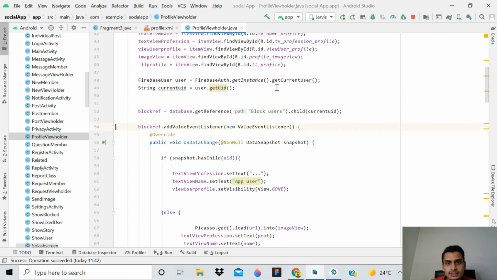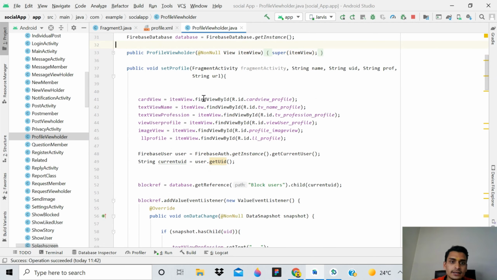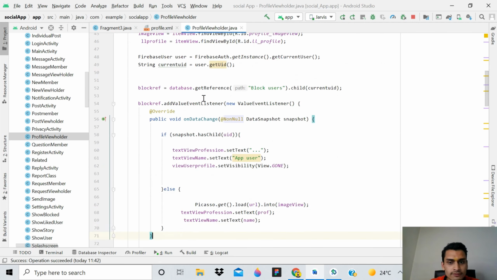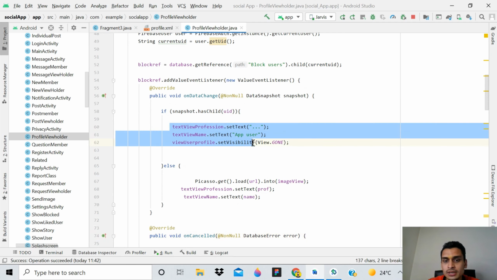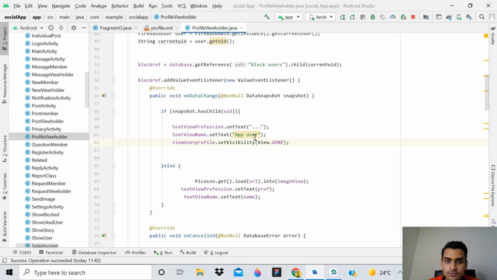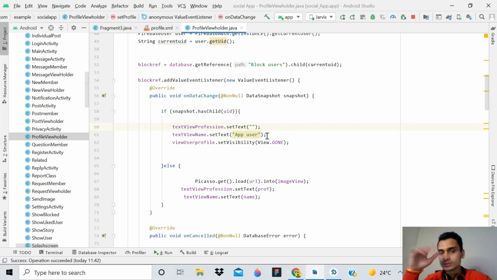So guys, for this method inside this set item, set profile, sorry, everything will be the same, block reference and add value event listener, but the little difference is that in this part we will not make the visibility gone. What we will do is simply make the visibility gone of view user profile tv, and we will set text app user and text profession, so nothing. In text profession you just have to leave it null. So it will only show that this is some user, but it will not show the information of that user.